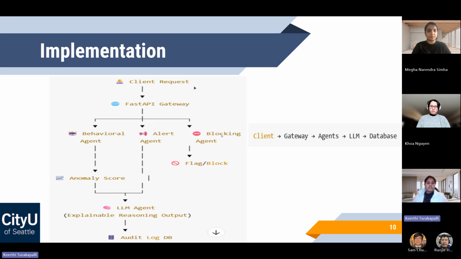This is my implementation. In implementation, I developed the models using TensorFlow and PyTorch and built the API endpoints for the communication between the agents. The system processes incoming data streams, updates the behavioral model, and produces anomaly scores in real time. I also implemented the decision layer that determines whether to allow, flag, or block any application. Much of the work focused on ensuring that the system responded quickly while staying accurate and interpretable.